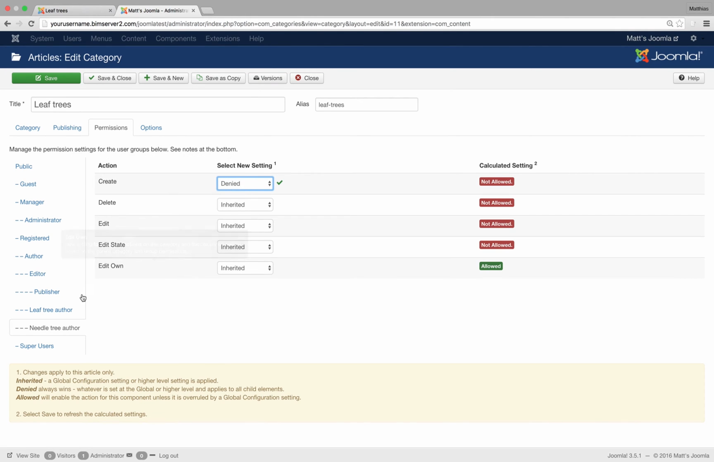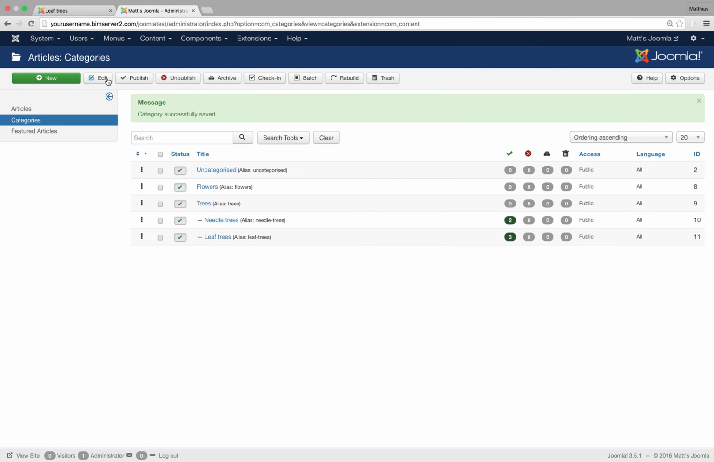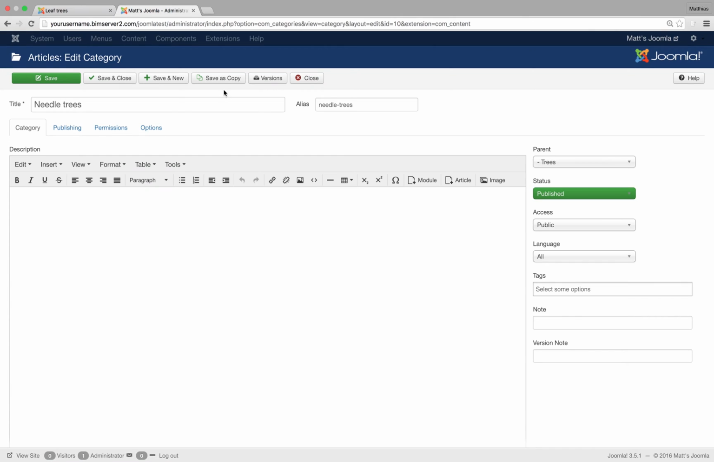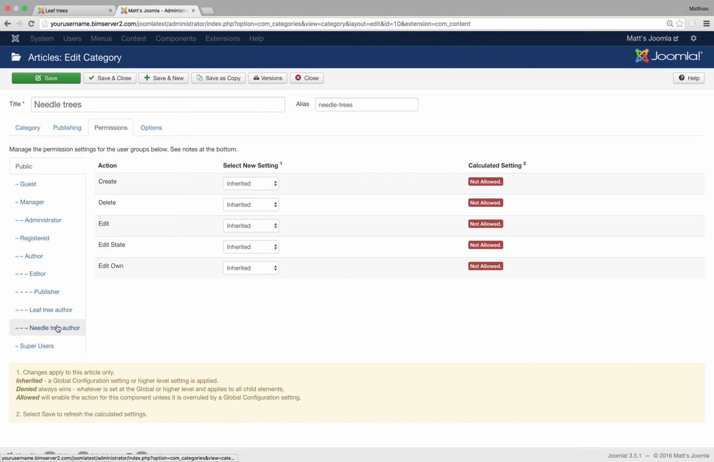So needle tree authors can't create articles in the leaf tree category. Sorry, in the leaf tree category. So needle tree, that's allowed, but leaf tree authors should not be allowed to create articles in the needle tree category.